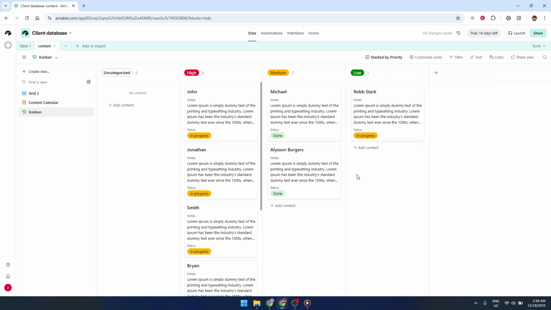With your Kanban view created, stacks configured, and cards customized, you now have a clear visual way to manage your workflow right inside Airtable.